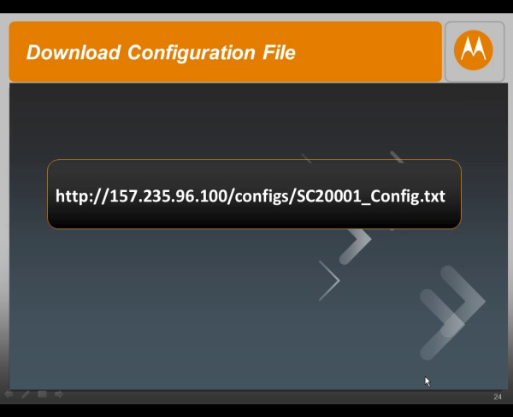You should now be able to run a throughput test using the RFS 7000 and the adaptive APs. The config for the RFS 7000 can be downloaded from the link seen on the screen.